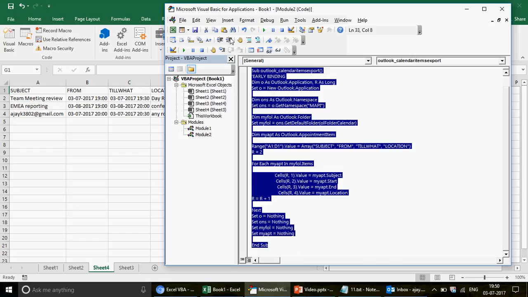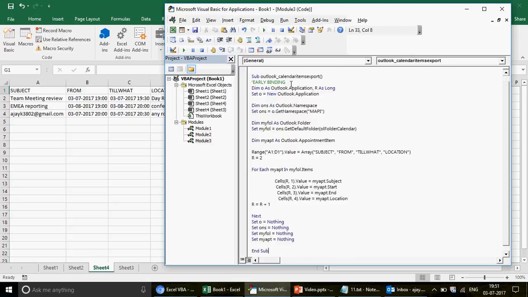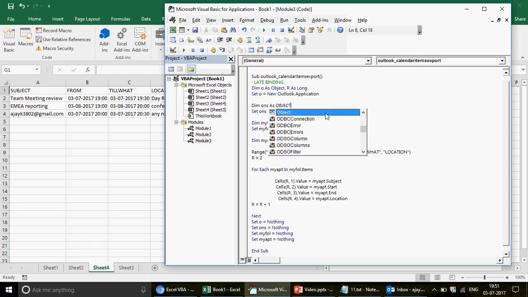So this is how the code would work. I just insert the new module. So first you have written this early binding code. So I'm quickly going to make this the late binding. Once you have made the code in the early binding, it would be very easy for all of us to change the code. So wherever you have written this Dim word, just declare everything as an object. So I'm going to simply delete this Dim ONS. You just let the VBA create the object for you, right?